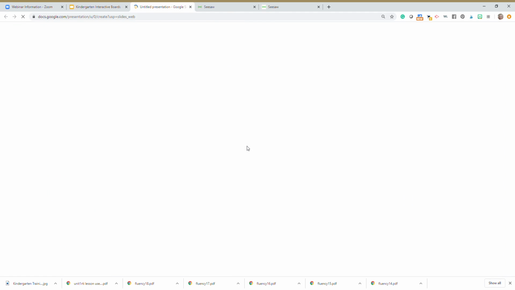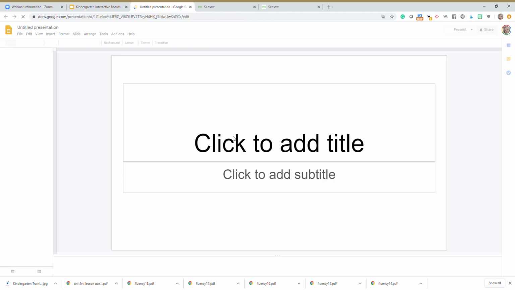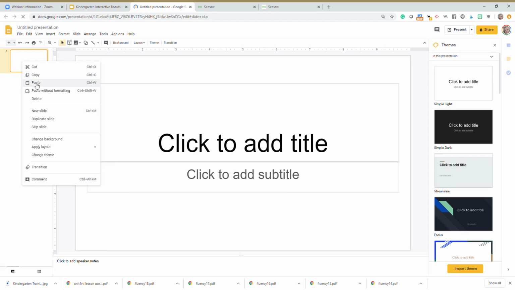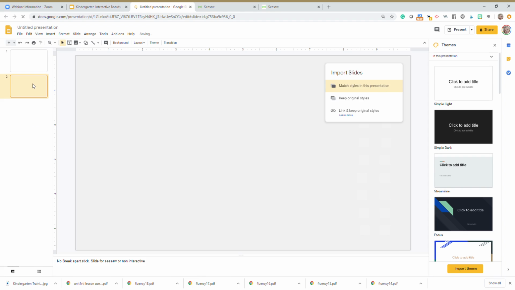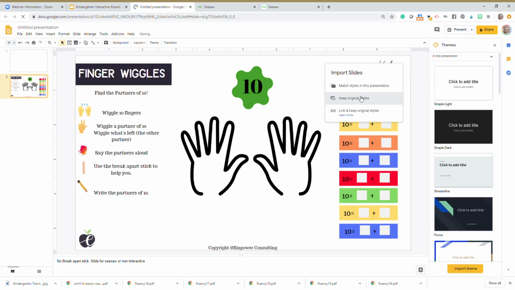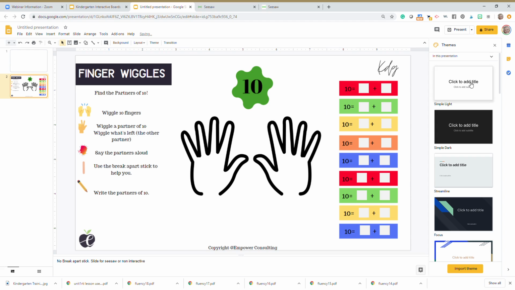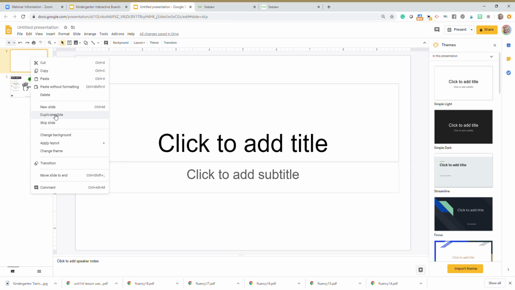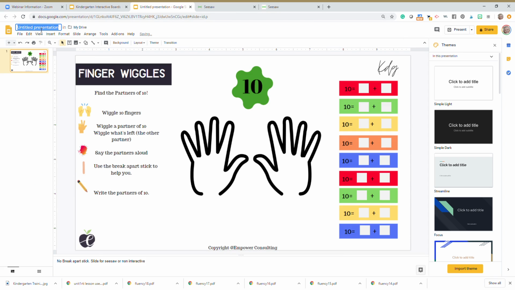So I'm going to go to File, New Presentation. I'm going to wait for it to load and then right-click and paste my presentation. I just want to keep my original styles if that little guy pops up. And then I have an extra slide here. I want to get rid of that, otherwise that will show up in Seesaw. So I'm going to delete that extra slide. I'm going to name it Finger Wiggles 10. You can name it whatever you want so that you know how to find it.